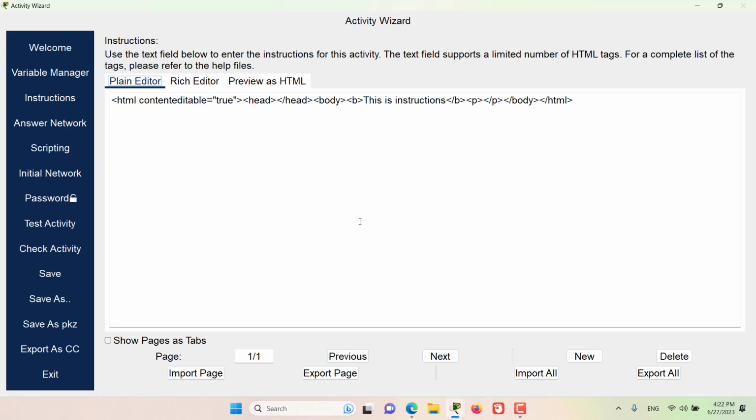And additionally, you may separate the instructions into multiple pages to reduce clutter or to divide content within the activity. For example, I will create another page and I will put something as this is another page.